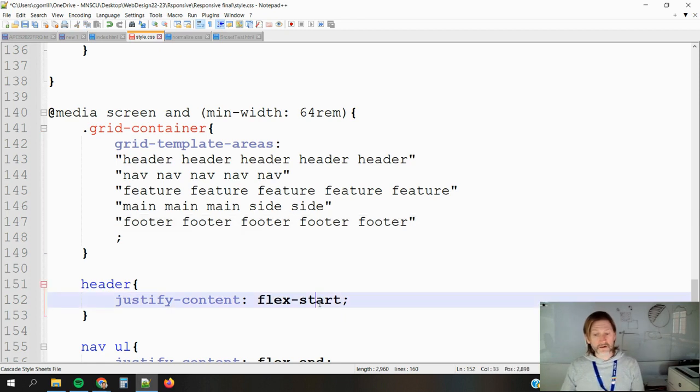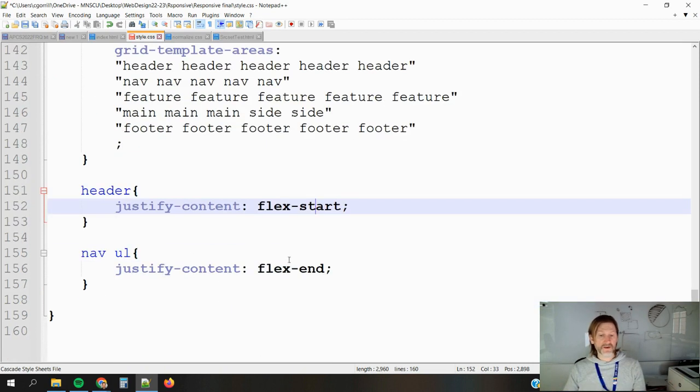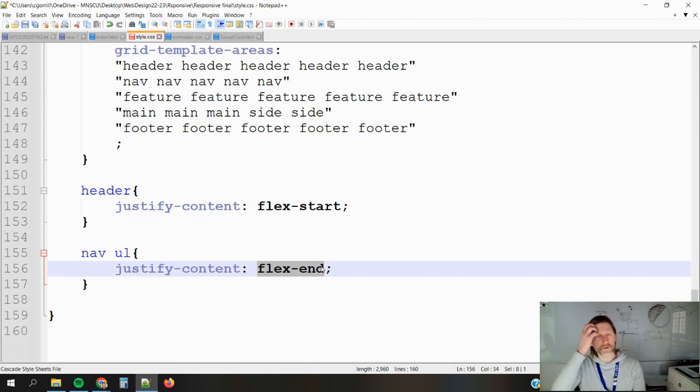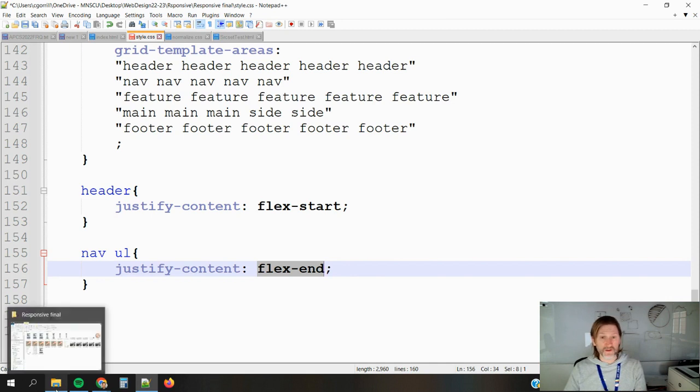I move the header to flex start. That's going to take the header logo image out of the center and put it to the left side, and then it's going to take the links in the navigation and put it to flex end, where it puts it to the right side. Let's just really quickly review how this looks in the browser.